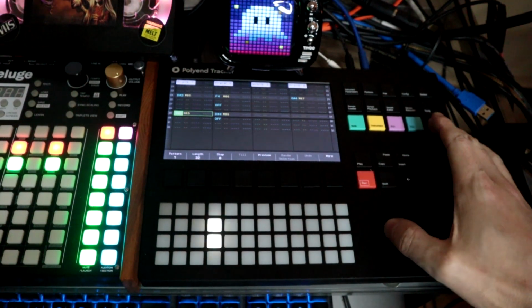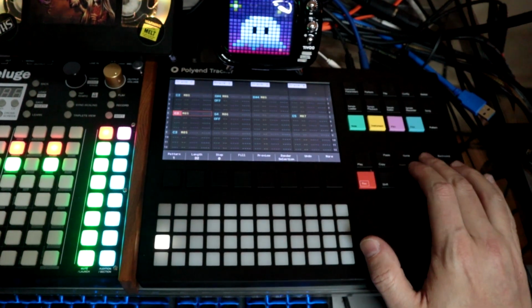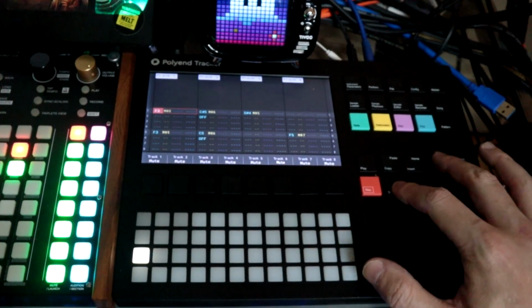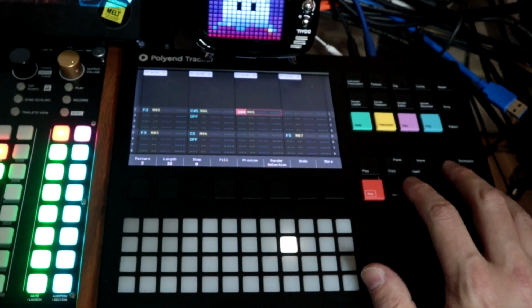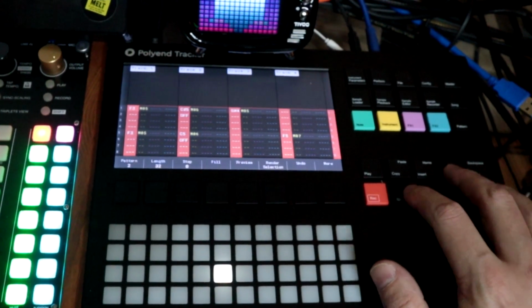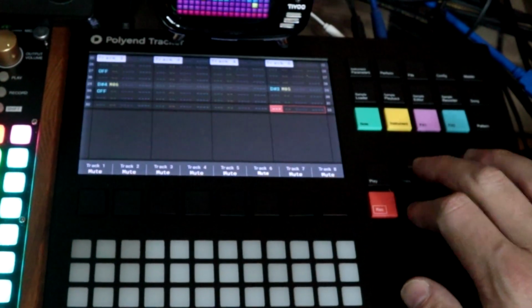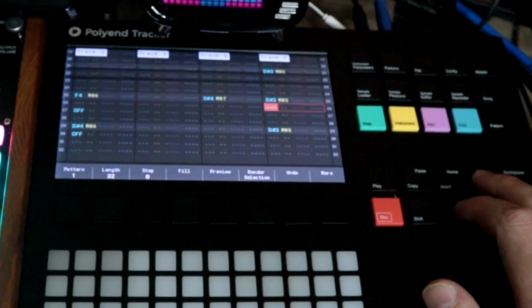Let's go into pattern 2. What I want to do is highlight all of this. Shift home, shift arrow up twice. Now we're going to copy. I'm going to go over here, shift paste. Okay, so I just pasted all those notes.